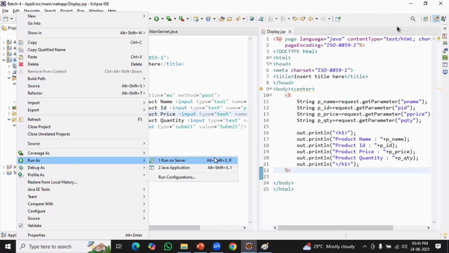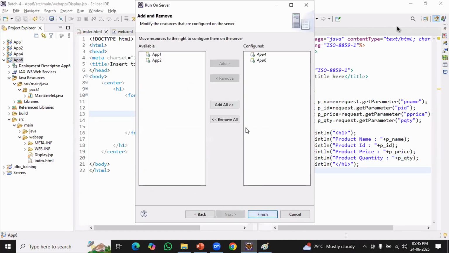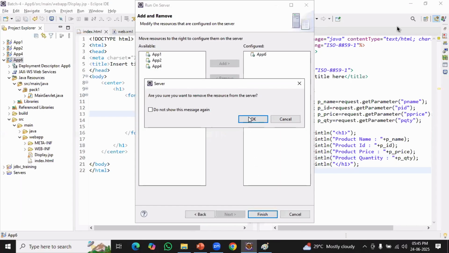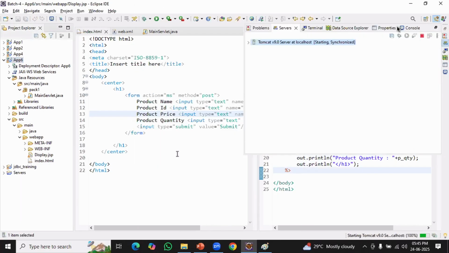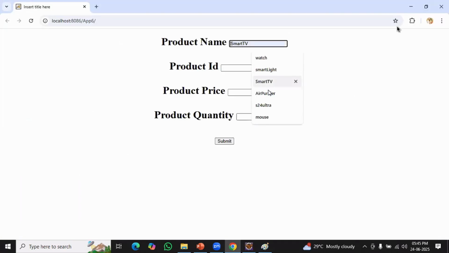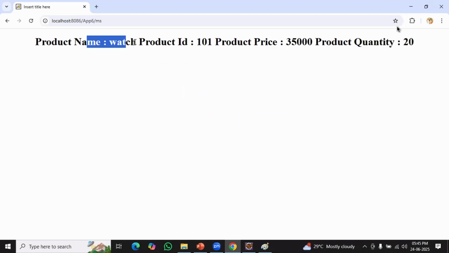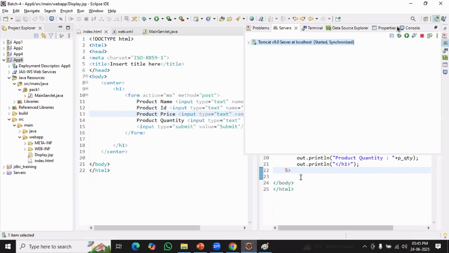Right click, run as, run on server. Next, I'm going to remove all. I'm just keeping only my app 6. Give a click on finish. Product name, I'll go with watch. Product ID, some 101. Product price, some 35,000. Product quantity, I'm uploading 20. Let's give a click on submit. Product name, watch, product ID. But that is not the data I'm expecting.